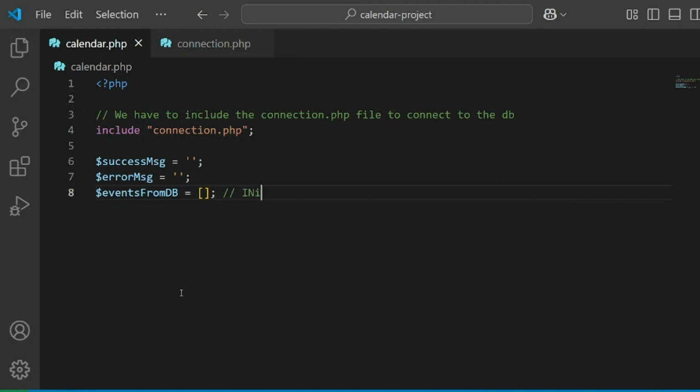So initialize a new array. Init is short for initialize, or we could write initialize a new array to store the fetched events.